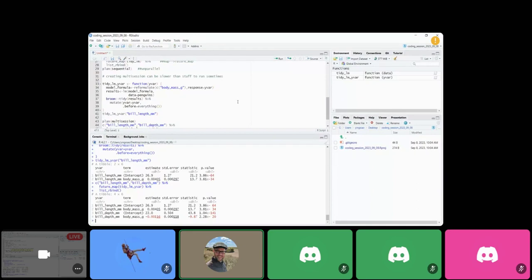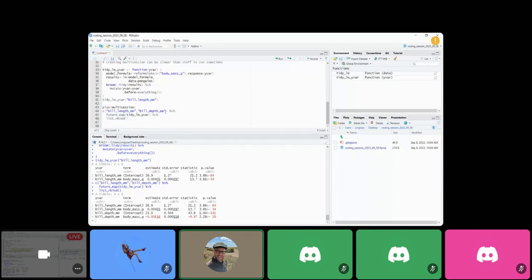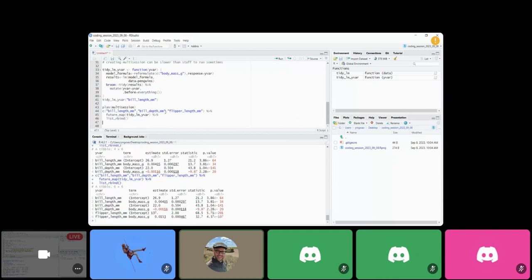And let's add another one. So let's go to line 44, do comma, quote, flipper_length_mm, and run that. So now we have three models. So you can keep doing this. You can keep adding stuff to what you want to be the models that you want to run.